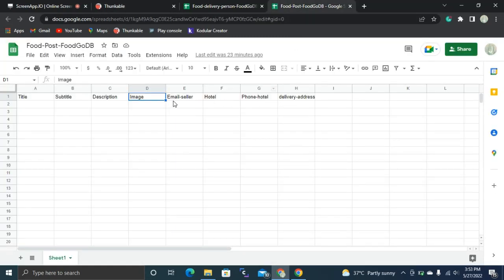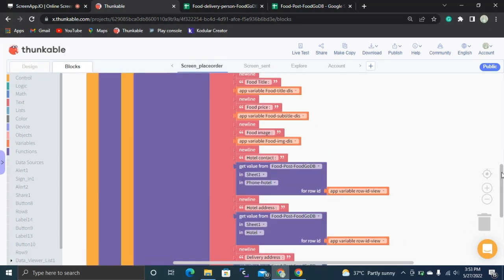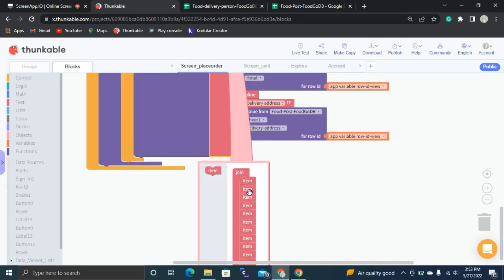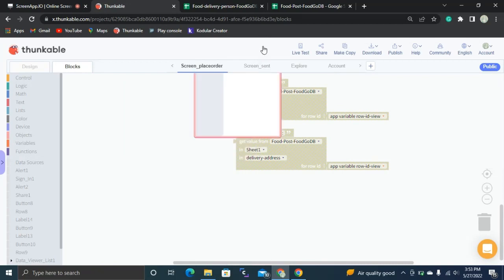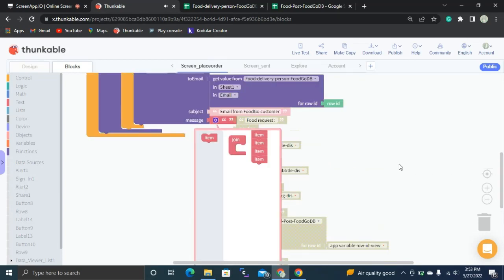We are not having email for seller. We are not having the customer's address, I think. Customer's email address, no. So let's go to Thunkable itself, so that we can delete these two extra new lines, extra items. Deleting it will be somewhat difficult. Okay, let's test how we can do it. Let me delete these two.